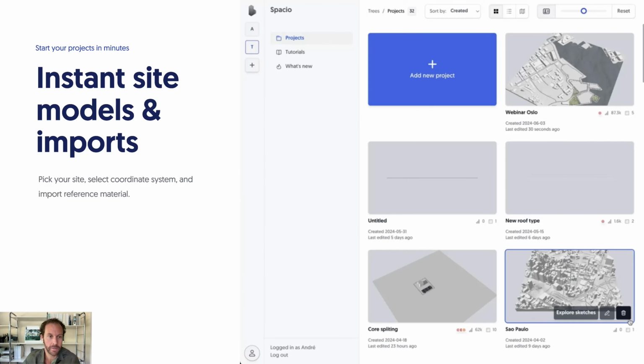So let's get some insights into what the actual platform looks like and what we can expect from it. The platform is shaped to be as frictionless an experience as possible. As we're looking at here, setting up a new project where you pick your site, the whole basis of Spasio is that you should be up and running within a couple of minutes.